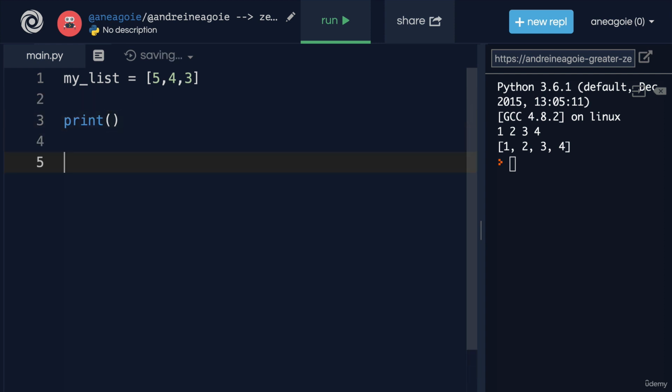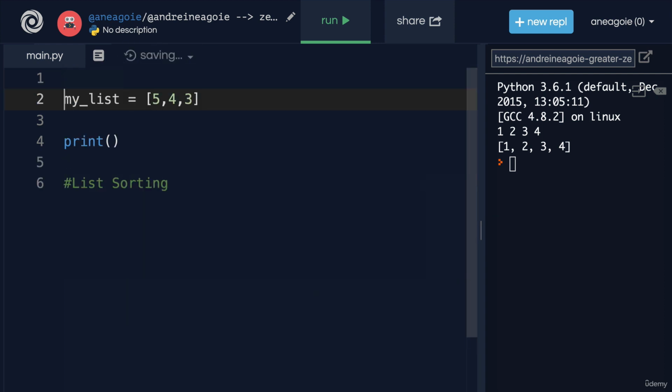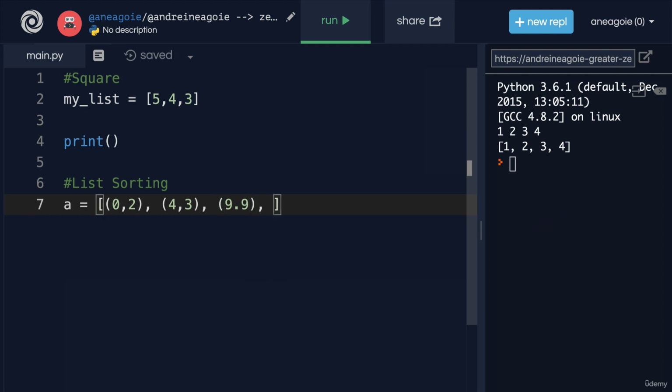The next challenge, and this one's a little tough, we're going to do some list sorting. Let's do square here, just so you can see. And in this list sorting, I have a list, and this list, well, it's a tough one. We have a list that is a tuple of 0, 2, then a tuple, let's say 4, 3, and a tuple, let's say 9, 9, and then finally a tuple that is 10, negative 1.